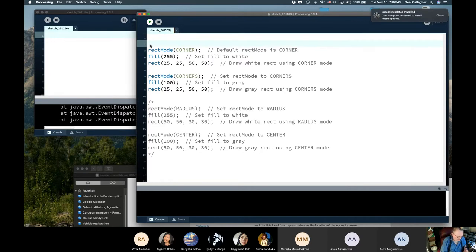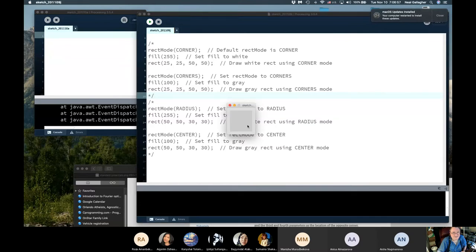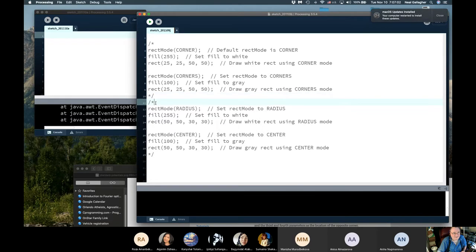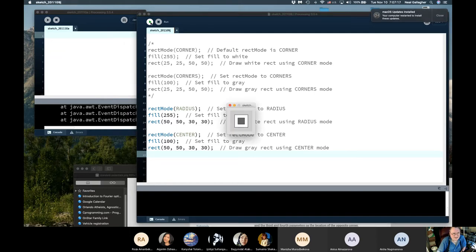Now, let me do a slash asterisk and asterisk slash. So now the whole program is commented out. I run, nothing happens, except I'd get the default box. Now let me take these two out. So now it's doing rect mode radius and rect mode center, drawing two rectangles here. So I run, and now I get this.